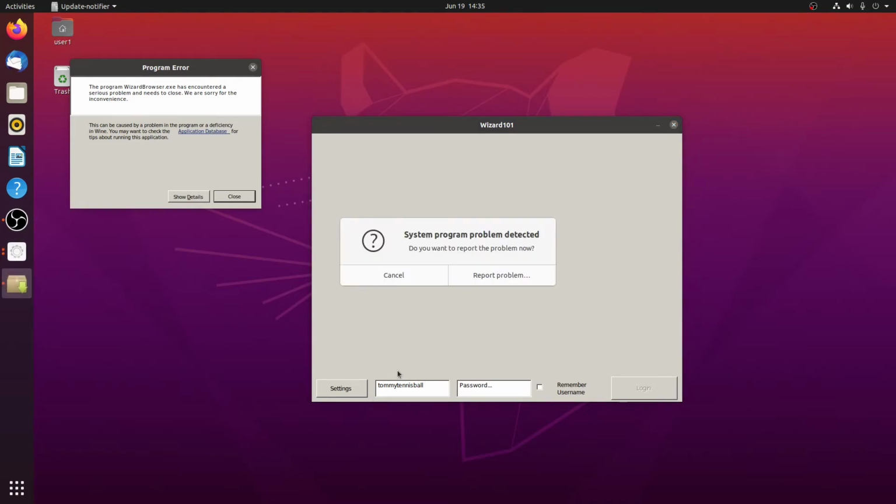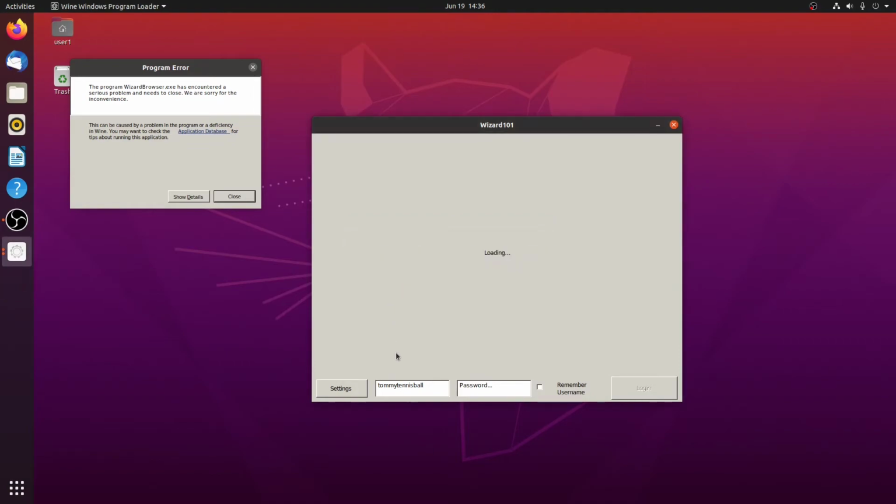Oh, also, if this system program problem detected also appears, just click cancel and disregard that also. That is also a false positive message that appears sometimes. But anyway, so when I do launch the game, if it appears to be running very slow, just remember my computer components are very old. Most of them are from around the 2011 era.